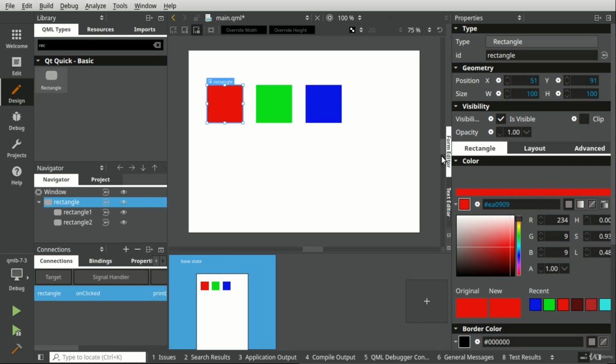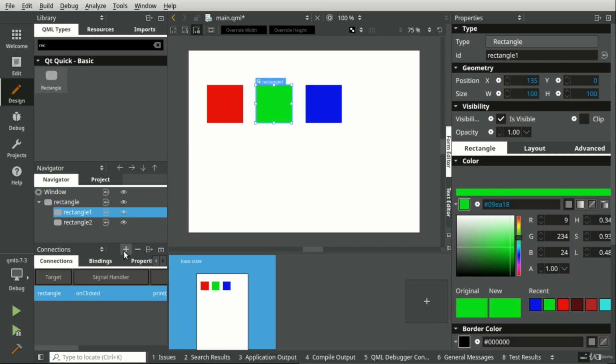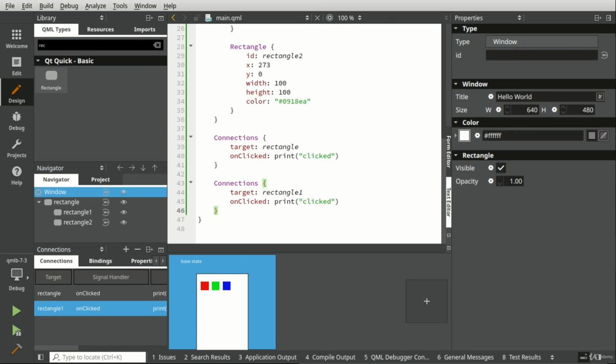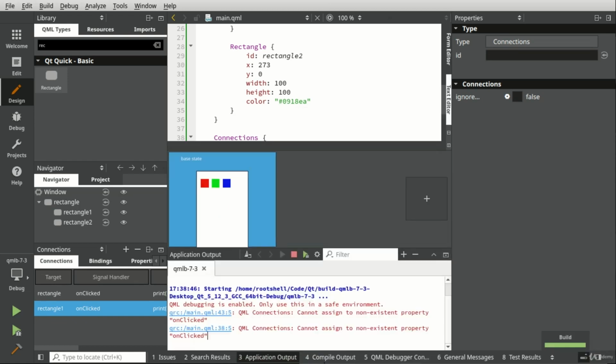Let's try that again. Let's go in here, select a different rectangle. Notice how it's rectangle 1 on-clicked, and we have a different connection. Save and run. Application output. Notice how QML connections cannot assign property to non-existent property, or cannot assign to non-existent property, I should say. So it's smart enough to know that that's an error, but it's not smart enough to know that that doesn't exist in the first place. That's one of the major sources of confusion right off the bat for beginners.